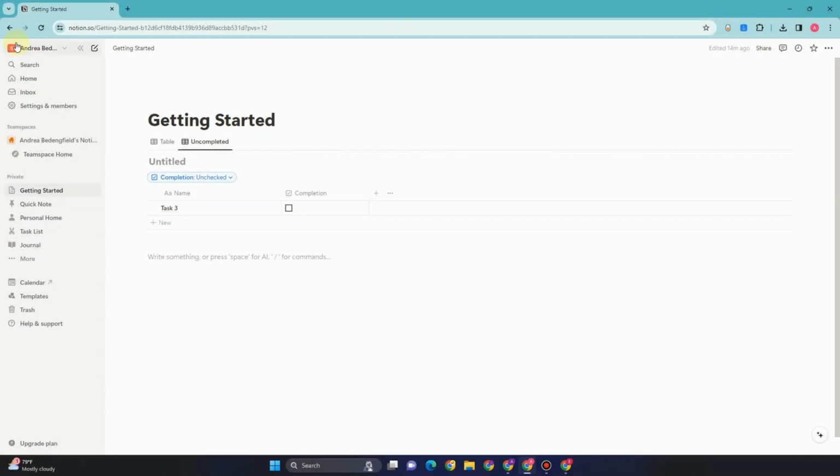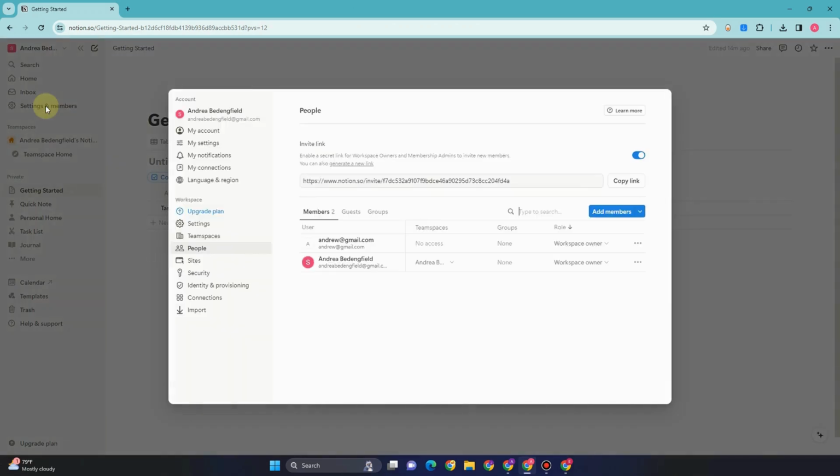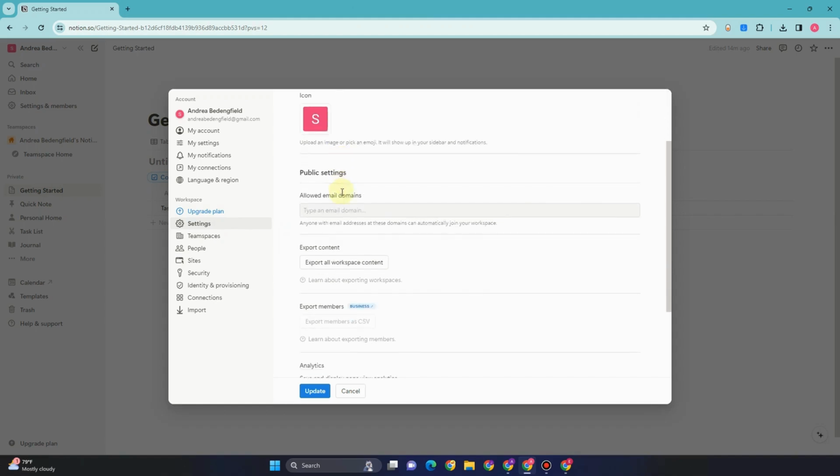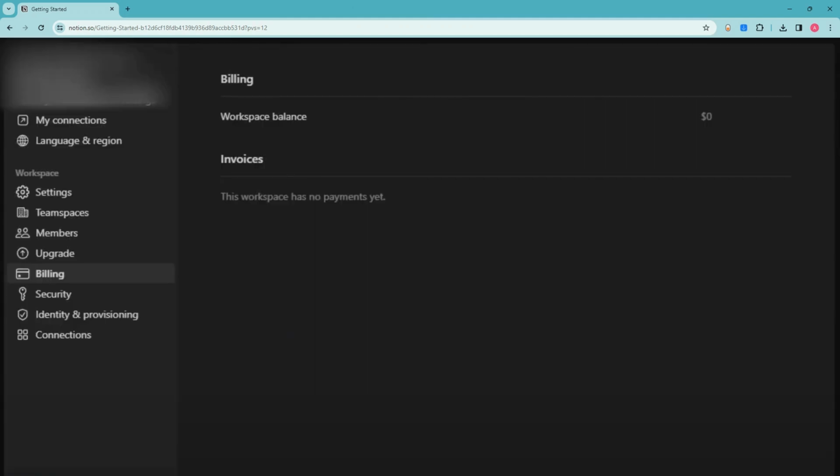So let's get started. First, you just have to open your Notion and then go to Settings and Members. So of course, you should have added your credit card or card here. And then after you have added your card, then you will see a billing option right here. And this is what it looks like. So all you have to do is to tap that one.